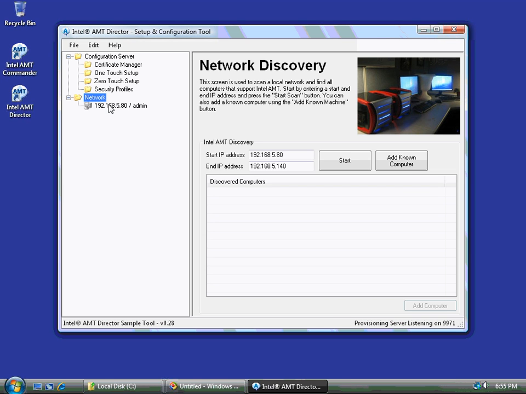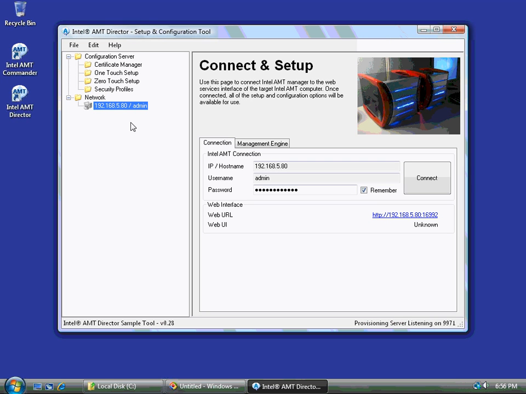So probably one of the first things you will notice about Director is that it works a little bit like Commander underneath the network here. You can connect, disconnect, add, and remove machines underneath here. But there's another big area called the configuration server. Now, the basic mode of operation of Director is that it doesn't do changing small settings one by one. What it does well is putting a lot of settings into a computer at once.